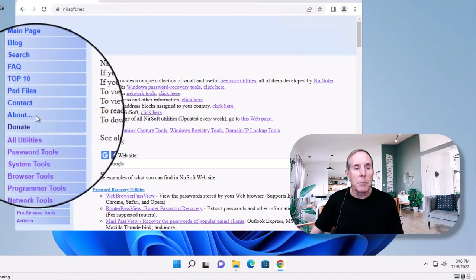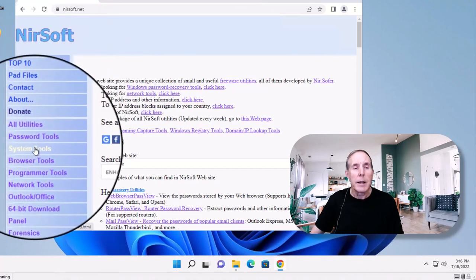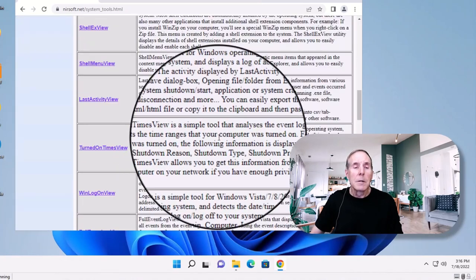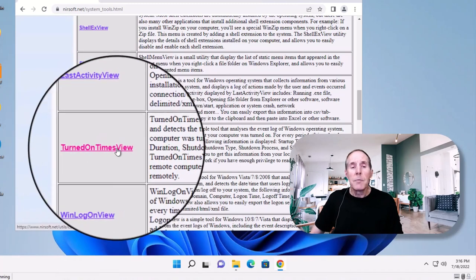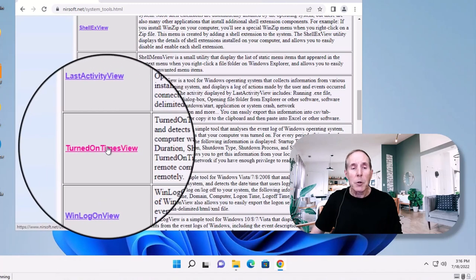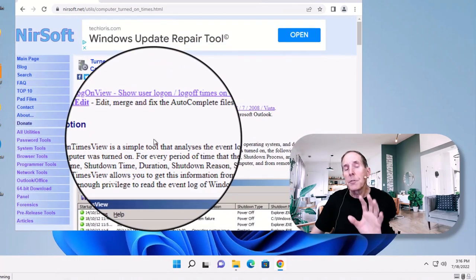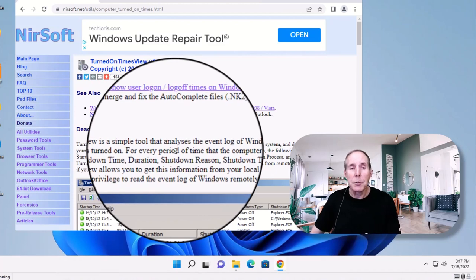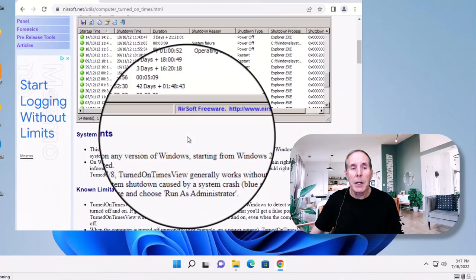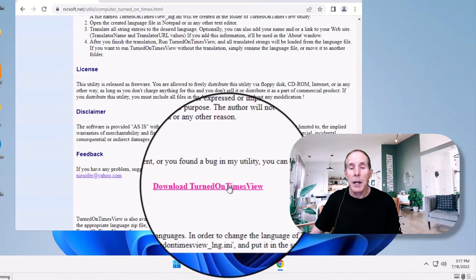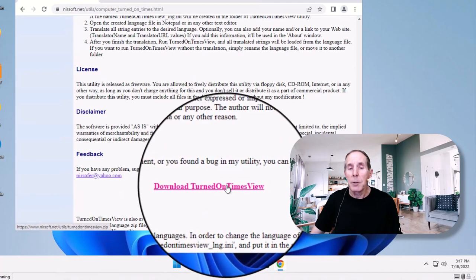We're going to come down to System Tools and click on System Tools. And then we're going to scroll down, TurnedOnTimesView. So this software package right here, we're going to click on it. And this is the main page for this software package that we're going to use to determine, is anyone turning on my computer at any time unauthorized? So I'm going to slide down the page until I get to the download link. I'm just going to keep coming down, and here, download TurnedOnTimesView. And I'm going to click on that.